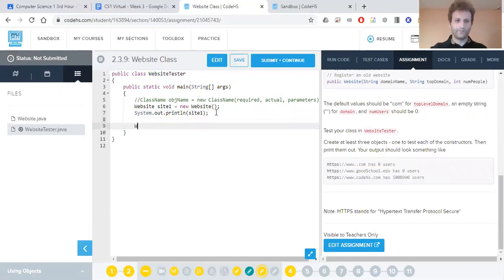I'll go ahead and do website, maybe I'll call it site 2. I'm not a creative person, clearly. In this one, it looks like they are specifying the domain and top level domain, but not the number of users.